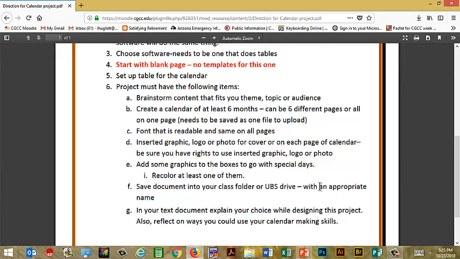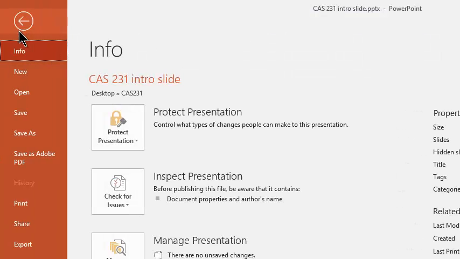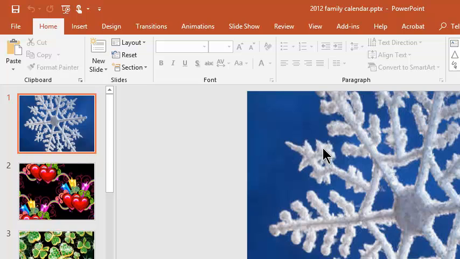Then you're going to save it, and then in your text document, you're going to explain your choice while designing this project, and you're going to also reflect on ways you could use your calendar making skills. For example, I have played with calendars quite a bit, done them for gifts, those types of things. This is an older one I did.